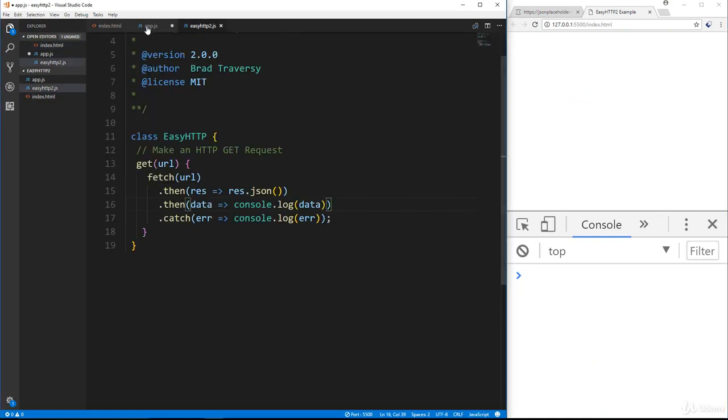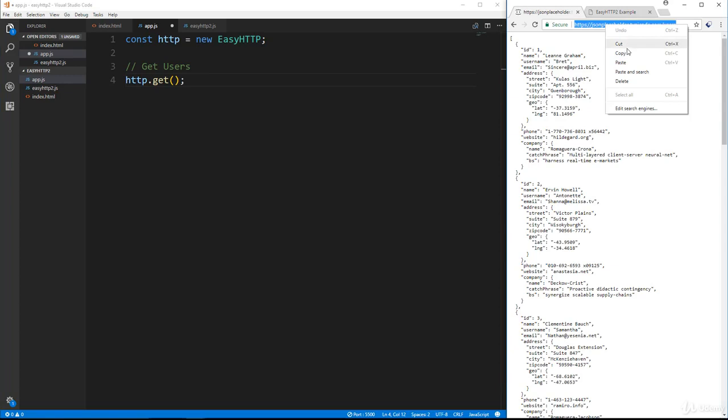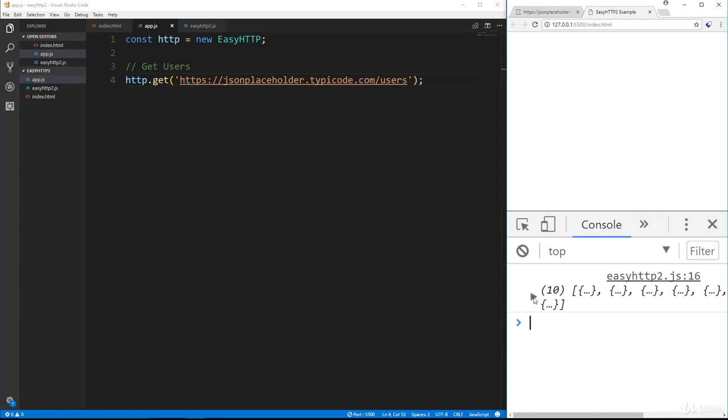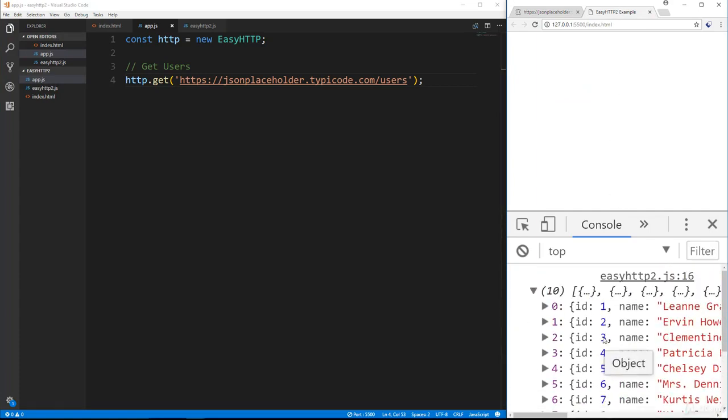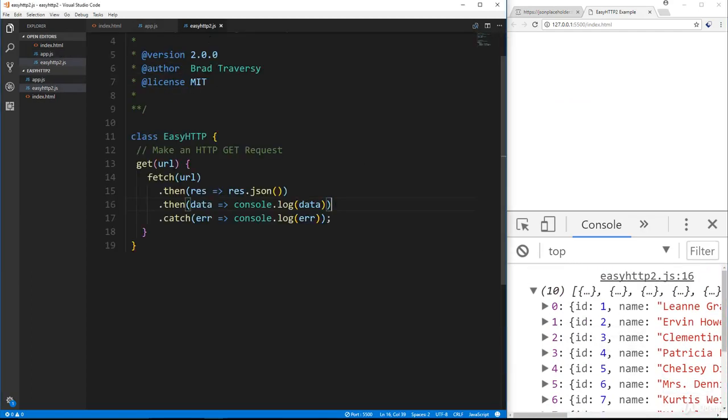So let's go ahead and just call http.get and then pass in this URL to get these users. All right, so we'll save that, and if we look down here in the console, it's logging out the 10 users. So that's logging out from right here.